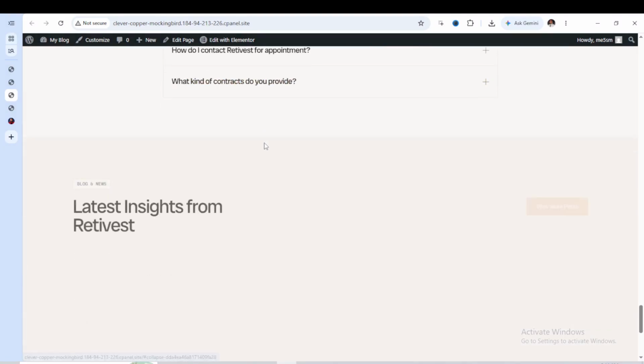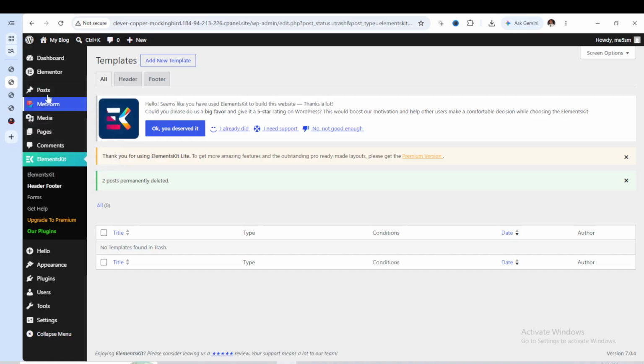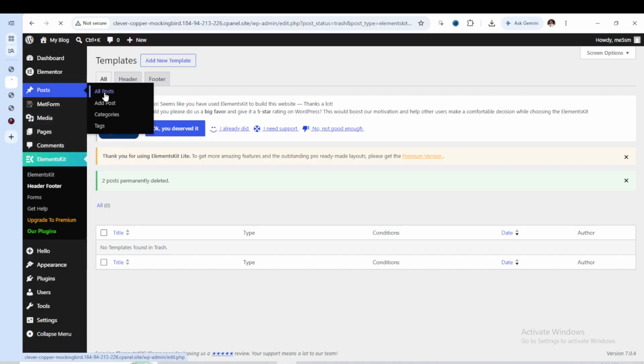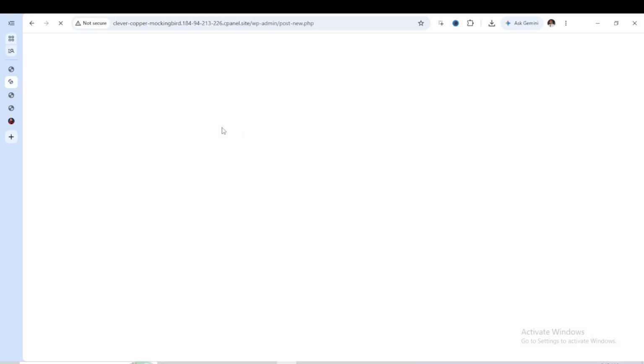You can see that the only text in this blog section is the Hello World, which was the default blog post we saw earlier. When you go into your blog section and start publishing, see the blog section here, you see all blog posts. So this is all blog. As you can see, this is the only post. So if you click on add post here and you add a post, then it is going to appear there. So let's add a post so that you can see what I'm trying to say.